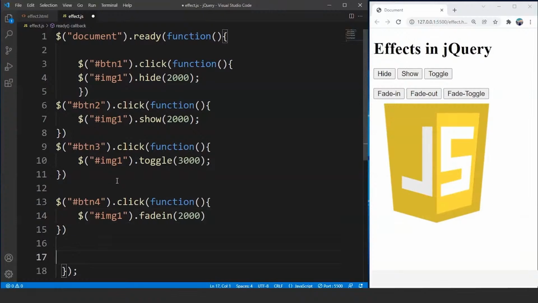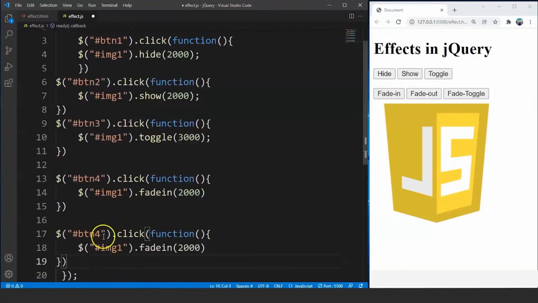Fine. Now we'll do the same for fade out as well. So we'll copy this from here and paste it here. The button ID is going to be 5, and instead of fade in we have fade out over here. We have to write fadeOut with a capital O and fadeIn with a capital I. Now we have written the code for both the fade in and fade out buttons here so that it will not create any sort of confusion for you guys. The fade out effect works the same as the hide effect, and the fade in effect works the same way as the show effect. Fine.